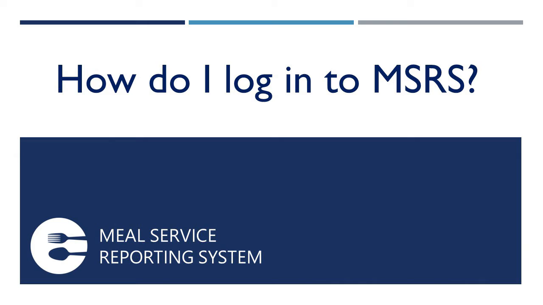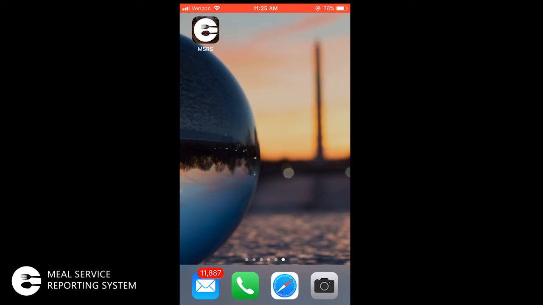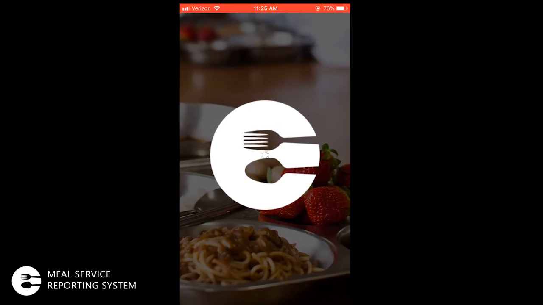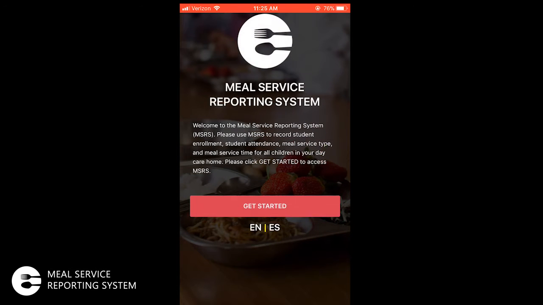How do I log into MSRS? Once the MSRS application loads, you will see the main welcome page for the system, which looks like this. Before you click Get Started, you can select your preferred language, English or Spanish, as the default language for the app. Choose EN for English or ES for Spanish. When you are ready, click Get Started.